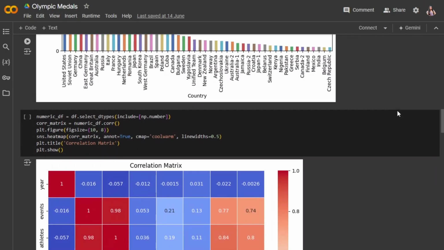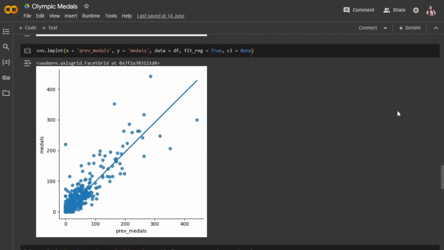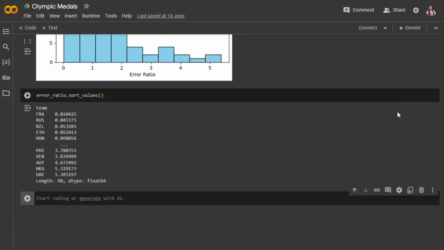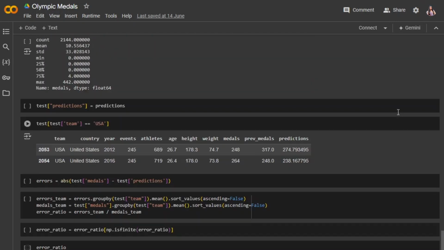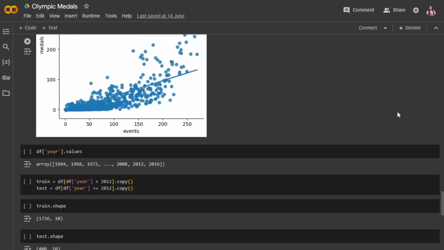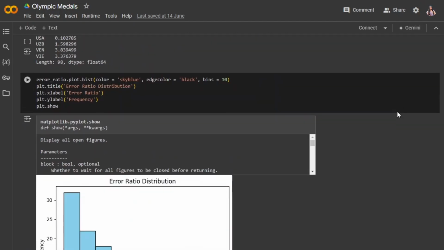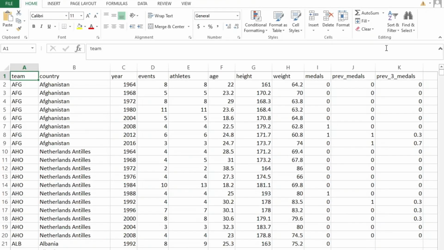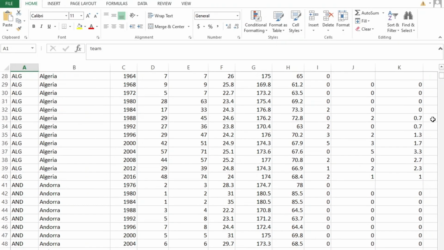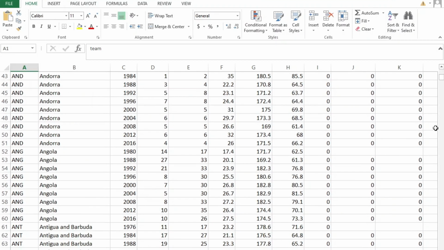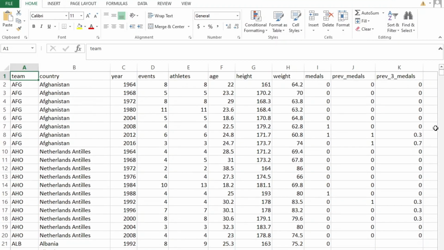Hi there. In this project, we analyze a dataset containing information about Olympic teams from various countries over the years. Our main goal is to understand the factors that influence the number of medals a team wins in the Olympics. By exploring and analyzing this data, we can gain insights into how different variables, such as the number of athletes, their average age, height, weight, and previous medals won, correlate with team success. So, without any further delay, let's get started.